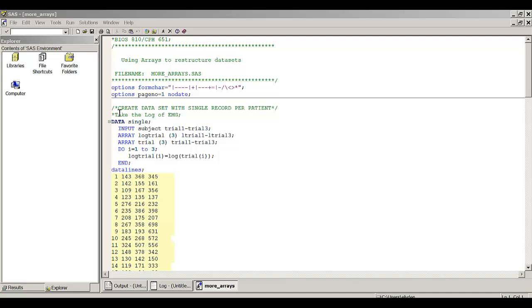And in this first part of the program, I am not going to restructure the data. All I'm interested in doing is taking the log of the EMG values for each of the subjects that participated in the study. So I'm creating a data set called single, and I'm inputting subject EMG values at trials 1 through 3. And then I'm creating an array called log trial, and I'm creating 3 new variables, L trial 1, L trial 2, and L trial 3.